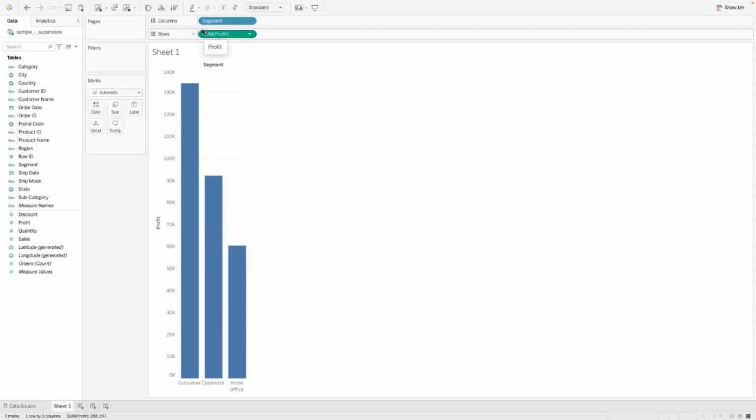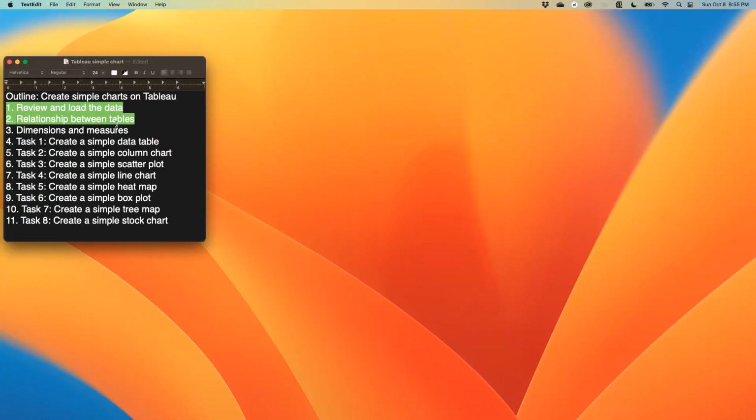All right, so I just wanted to give you a quick overview of what a dimension is, what a measure is, and what color the pills for those two different elements take. We will use all of those dimensions and measures as we go through the different charts that we'll be creating. I think we're creating eight of them.